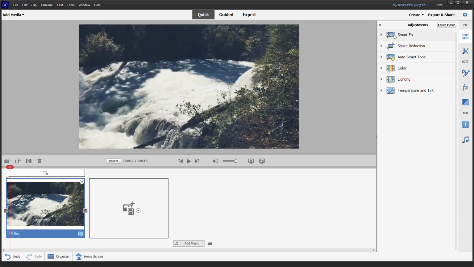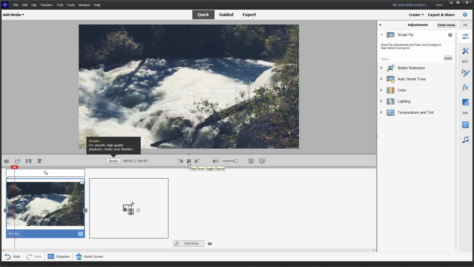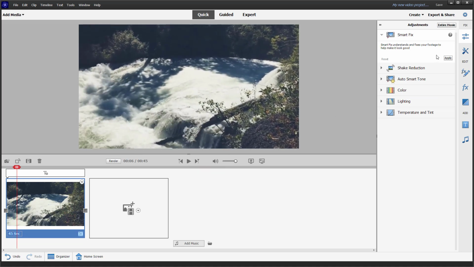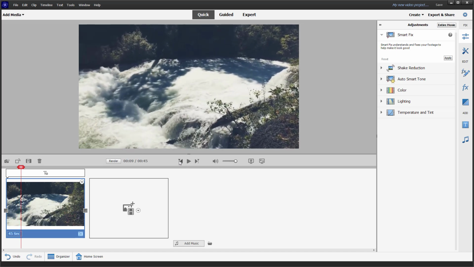adjustment options. That is, there is Smart Fix right here, so it detects different inconsistencies in the videos and tries to fix them. In my case, the video only has shakiness right here, and I want to fix that. And in order to do that, I'm going to utilize the shake reduction over here, just like this. So the way that you use Smart Fix is to simply click apply right here.